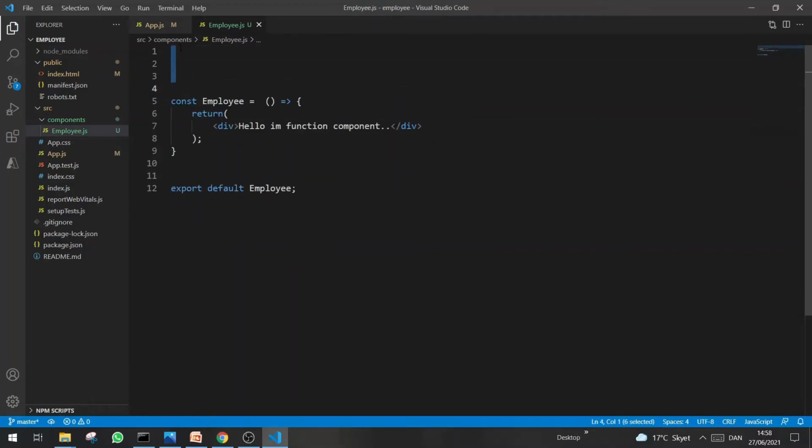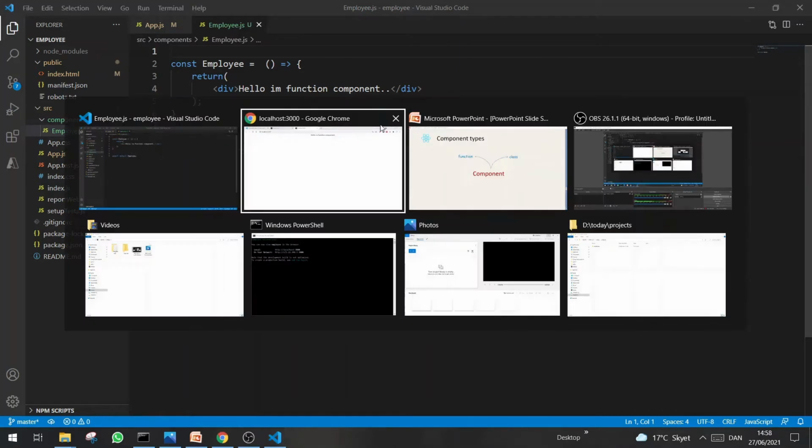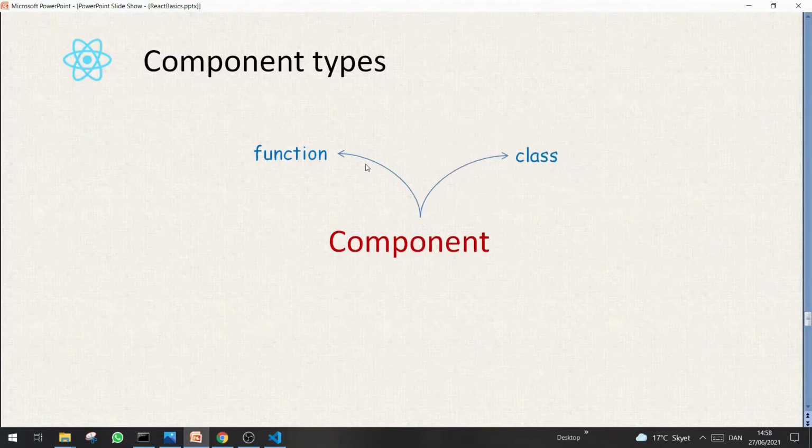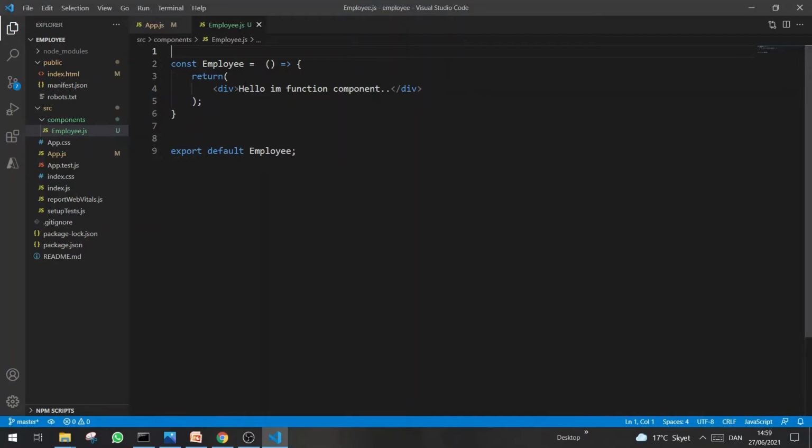Now we have created a component and we are using it. So what's our next target? Next target is we would like to have 3 employees like this one, a list of 3 employees. Okay, how to do it? So first, this is our component and we shall design it.